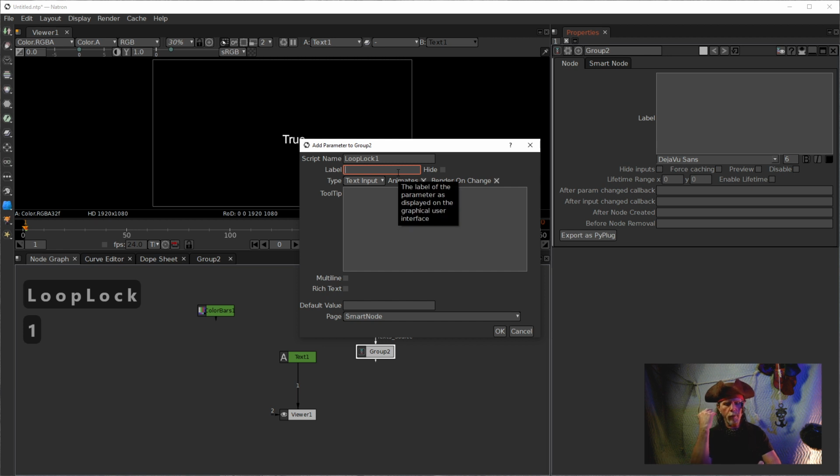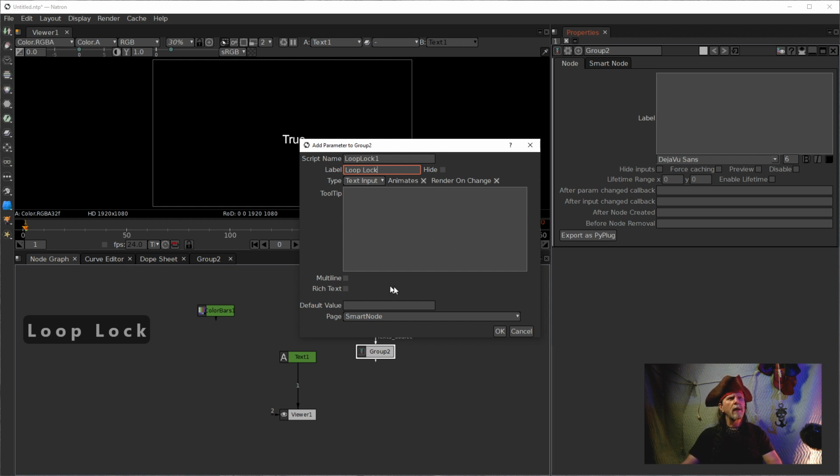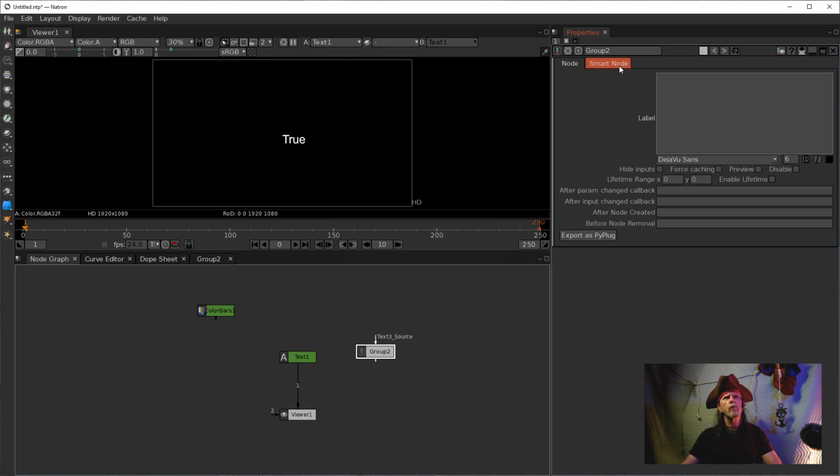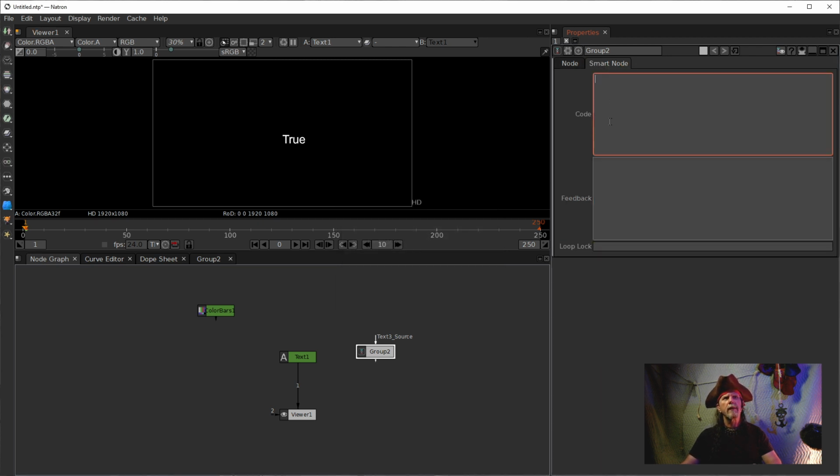Just in case I make another one. Loop block, and this is not going to be multi-input. All right, there we go. That should work. Go over here. Good, we have 3 things: we have our code, we have our feedback, and we have our loop block.